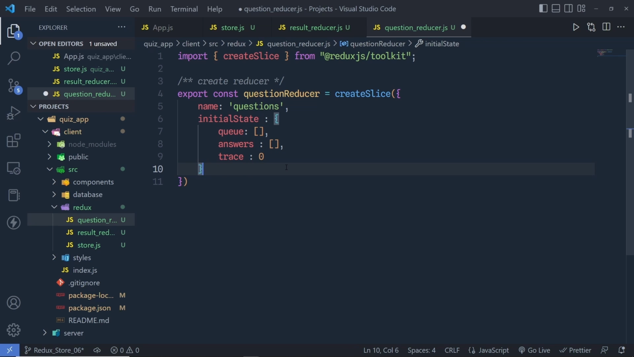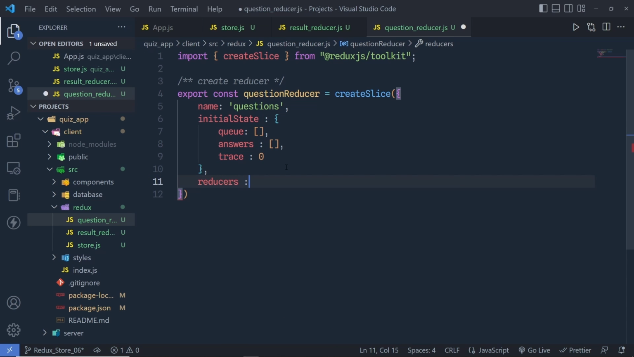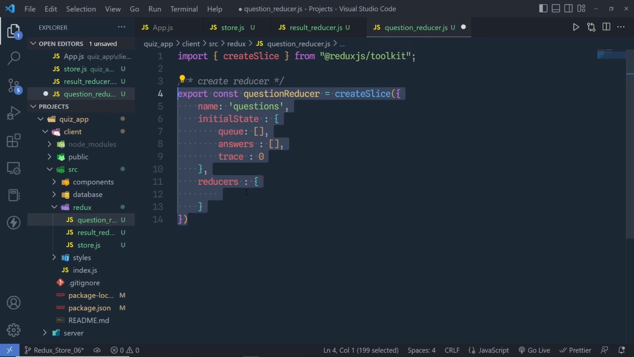And just after that, you specify here a comma, you specify your reducer functions. So you call here reducers and then specify here a colon and pass an object. Inside this object, you have your different reducers. A reducer allows you to specify and dispatch an action. The action allows you to change the value of the store. You can only change the value of the store using an action. Otherwise, you can't change the value of the store. Using createSlice, you don't need to create an action manually. Instead, when you create a reducer function, it will automatically create actions for you.